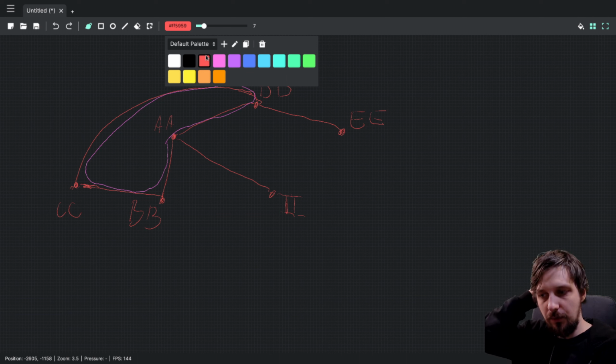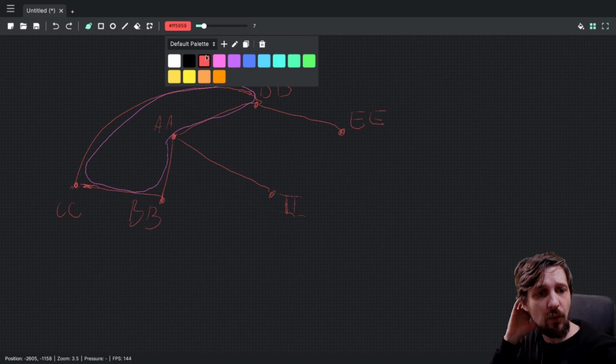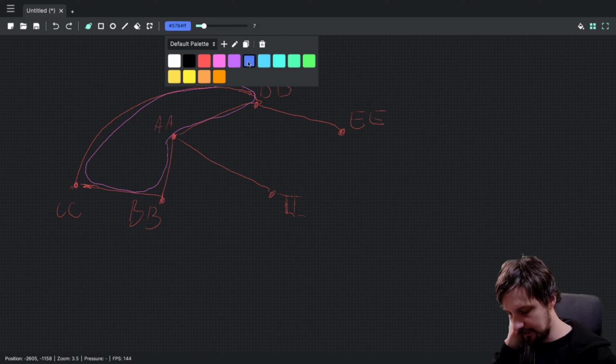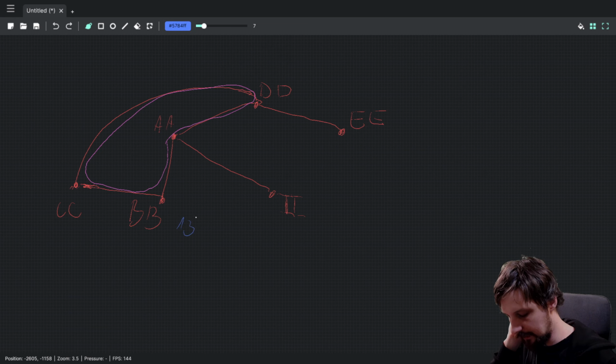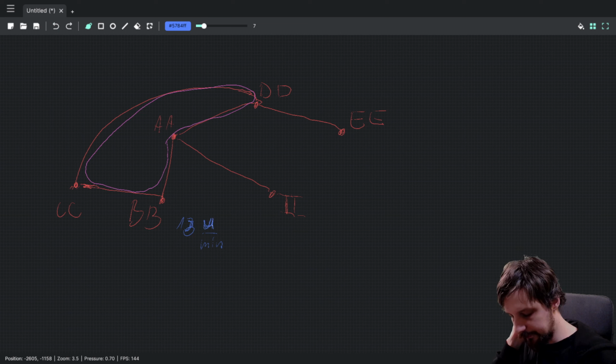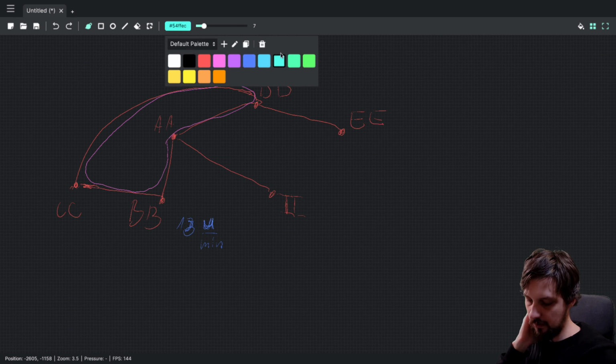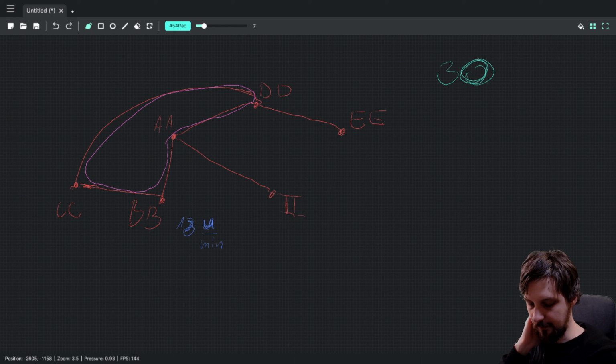And then there is water. Basically, we are drowning, and we want to release water from the place wherever we are. Every valve has its rate. For example, BB here has a rate of 13 units per minute. I think it's per minute. I don't remember what the unit was, it doesn't matter. So how does it work? We have a limit of 30 steps, 30 minutes, for our solution.